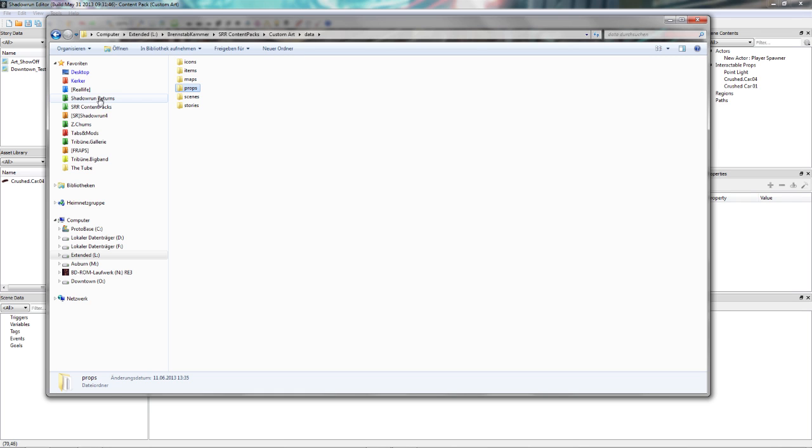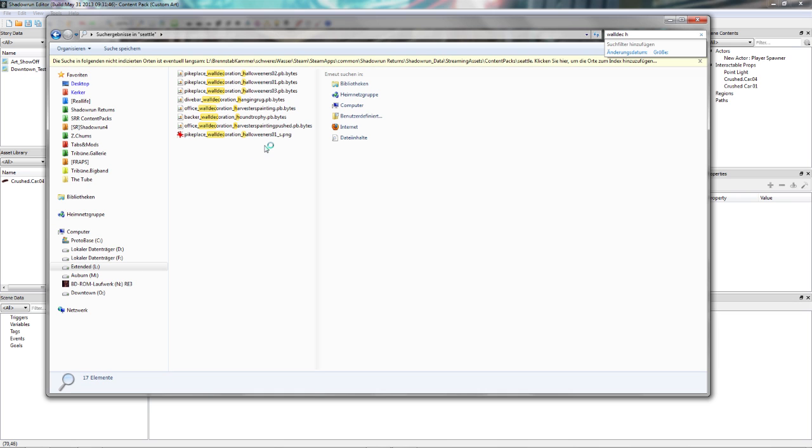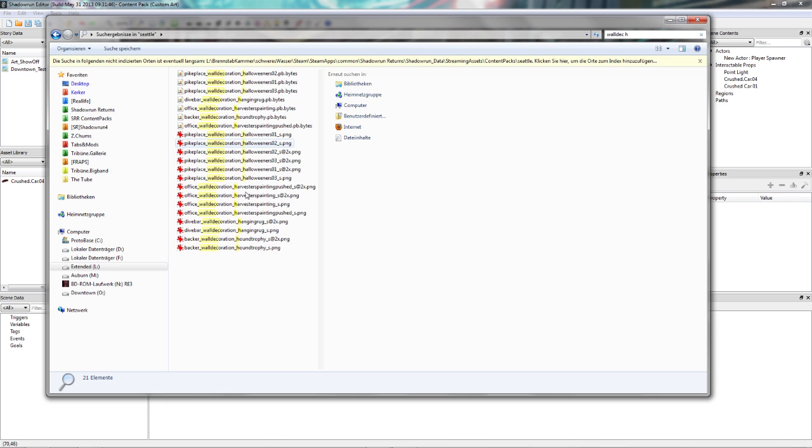So what we want to do now is go into the Shadowrun Returns folder, Shadowrun Data, Streaming Assets, Content Packs, Dead Man's Switch, into Seattle, and because I don't want to show you everything, I'm going to search for wall deck H, because that's actually enough to get what I want. As I said, those art pieces are in the Pike Place folder, and the other one, those bytes files are in the props folder. I want to use the third wall decoration from Halloweeners and the corresponding bytes file.